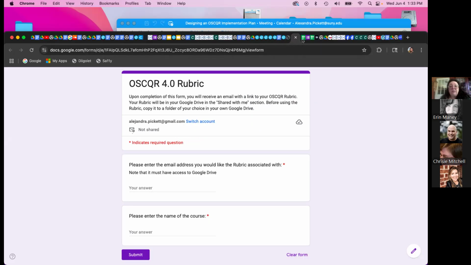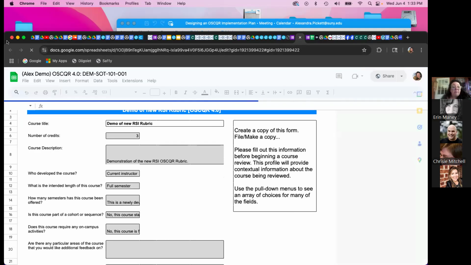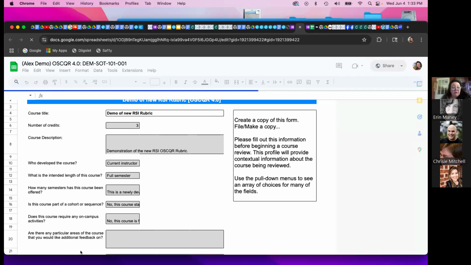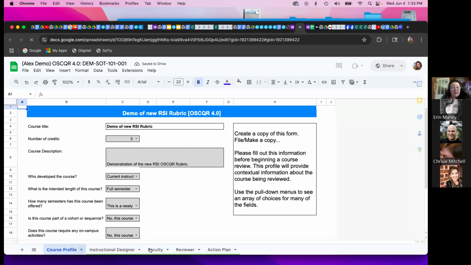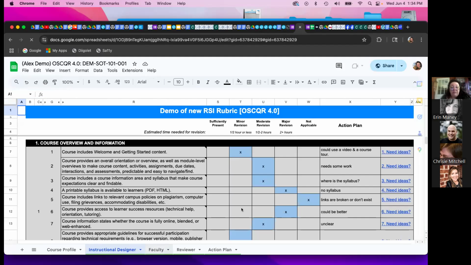If you're going to do something larger scale, you might want to use the interactive rubric, and it's essentially the same thing. It's just online, and it's actually a Google Sheet that gives you a bunch of different tabs down here at the bottom, based on role. So this one would be for the instructional designer. There's one for the faculty. There's one for the reviewer. I already pre-filled this one out so that you could see.